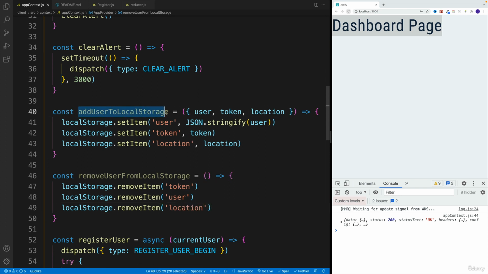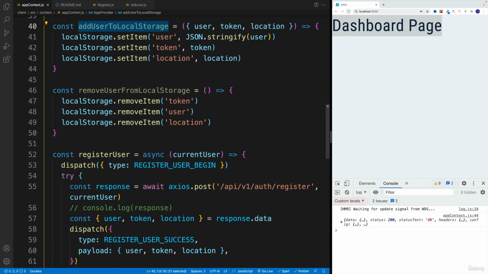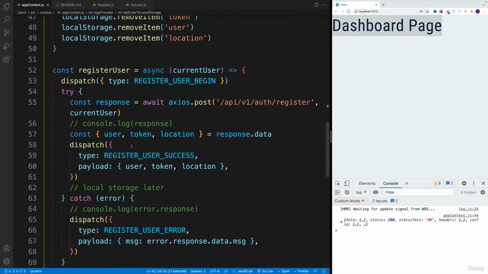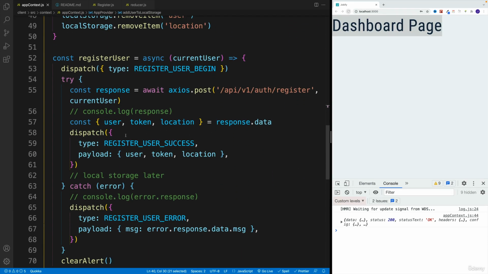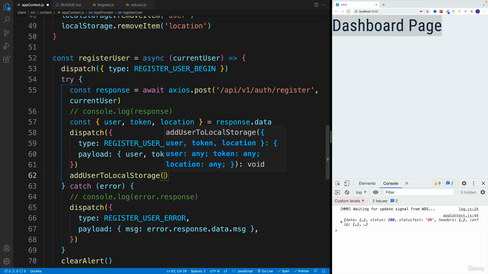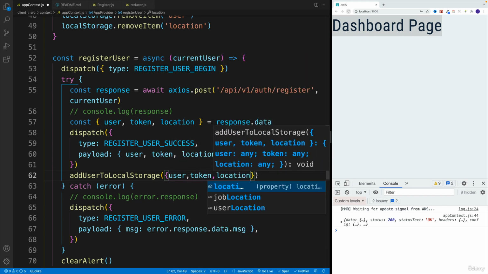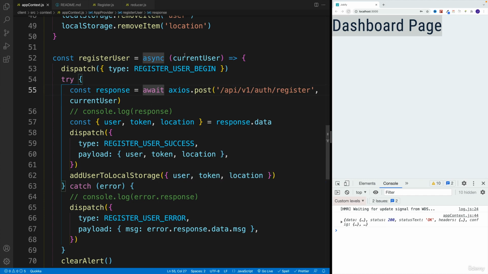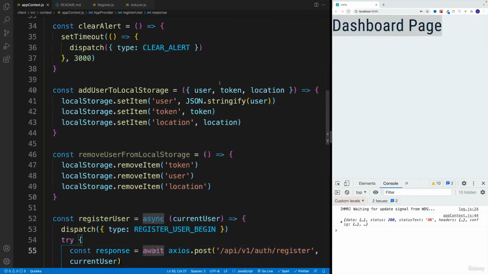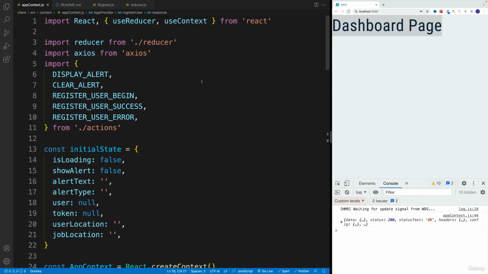Then we want to use this function. The first one, add user to the local storage, and where we have the register user, right after we dispatch, we also want to invoke it, correct? So let's say here, add user to local storage, and let's pass in the user, the token, as well as the location.